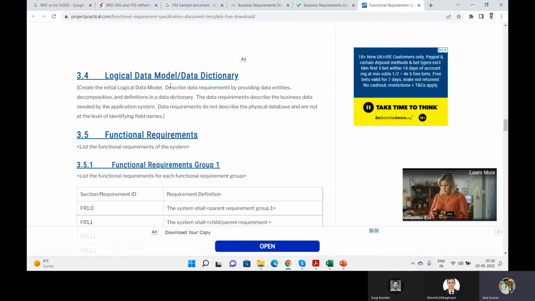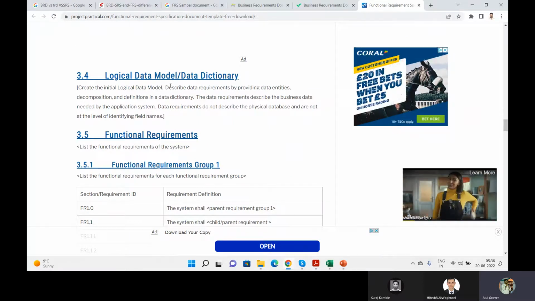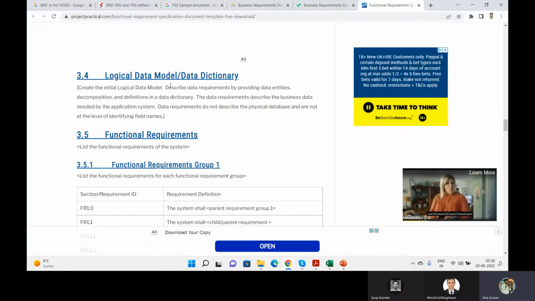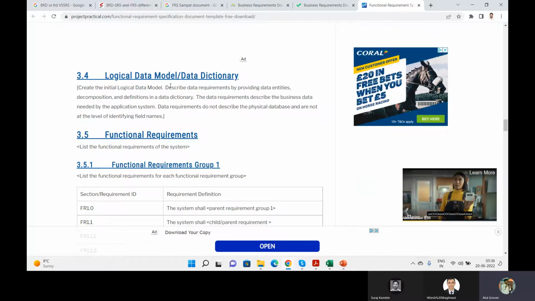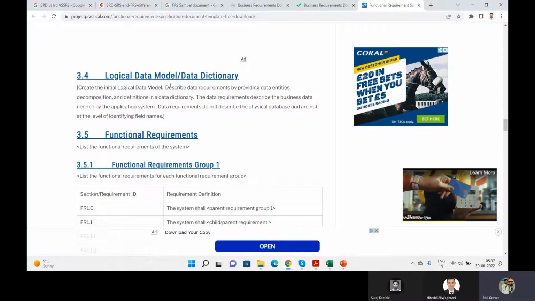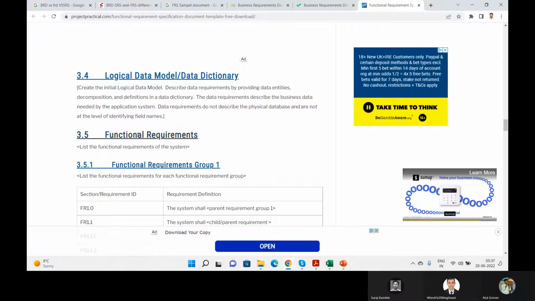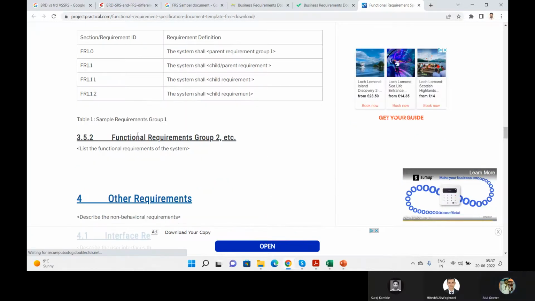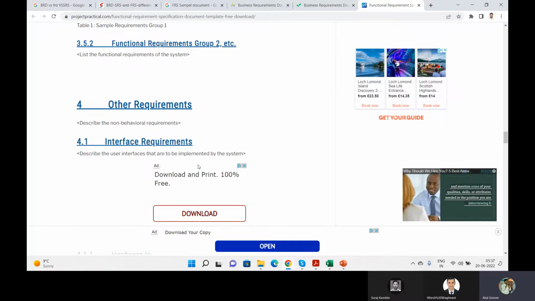data dictionary, logical data. So these things we have to do, and then at the last, appendix or anything called the document control should be there at the end. So they have a three. See, it is a third section now. Functional requirement. Fourth section, other requirements.